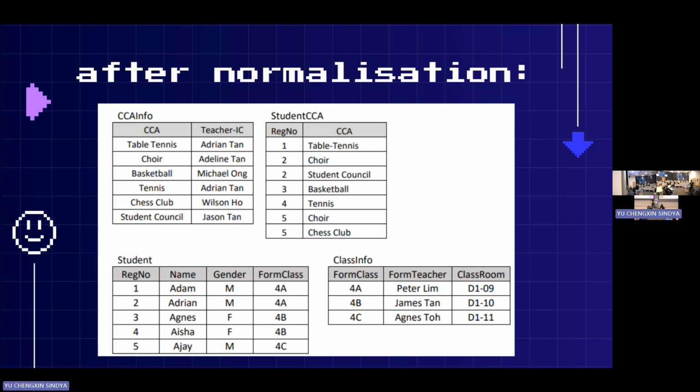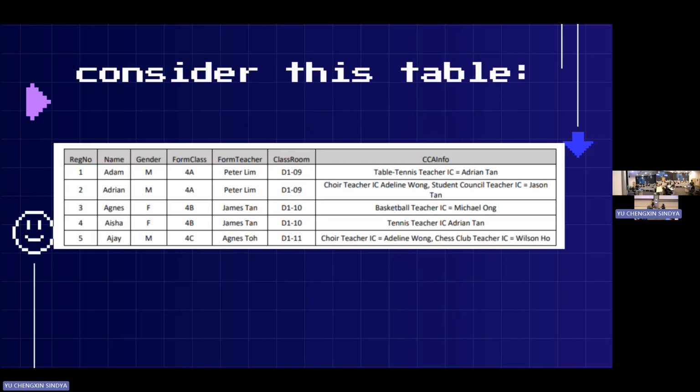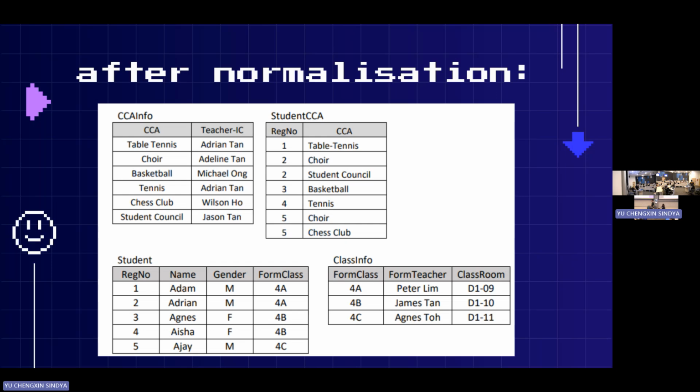After normalization, you can see how it gets nicely split, right? You have a clear relationship of what is what. First, you have the student, which makes sense, right? This is one entity. You as a student is just one person. Then we have class. And the class here is split according to form class, form teacher, and classroom, right? A teacher is typically in a classroom. Finally, we have CCA info.